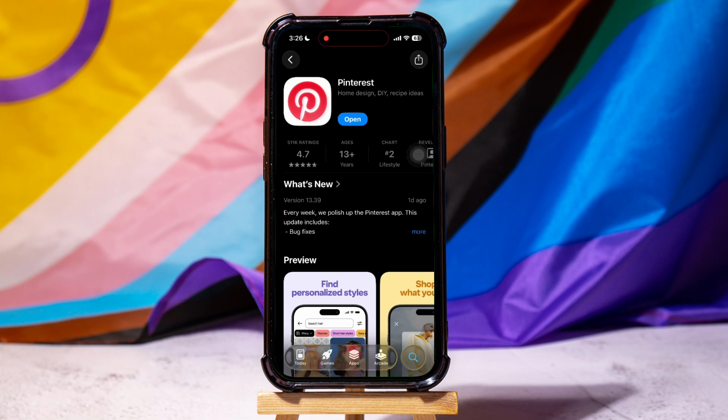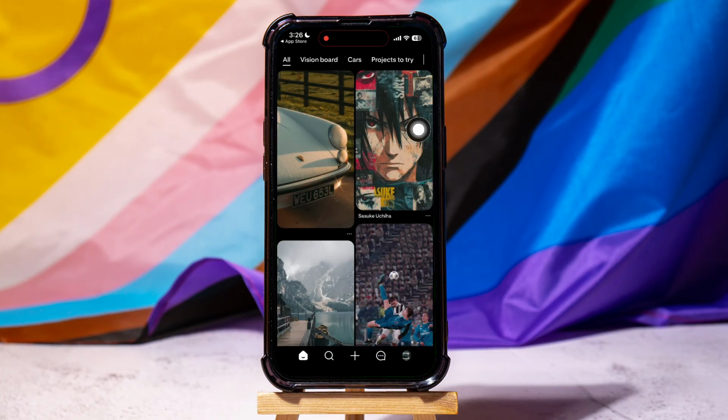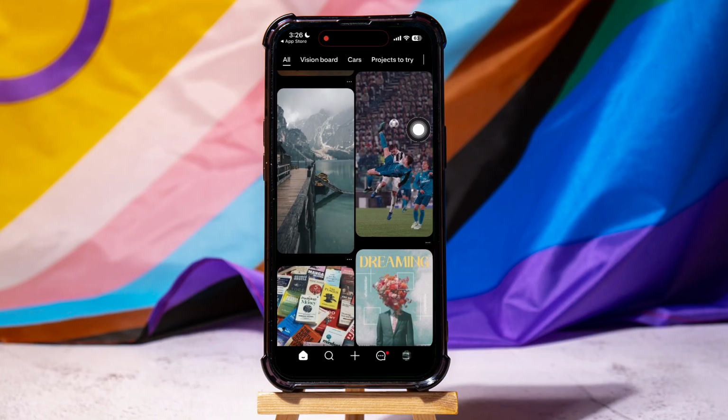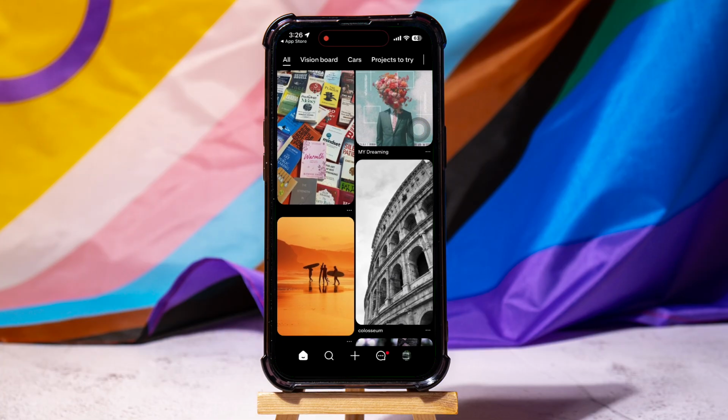Once the update is complete, the button will change to Open. Now, tap on Open to launch the updated application directly from the App Store and use its latest features. Following these steps, you can easily download the Pinterest app on an iPhone.